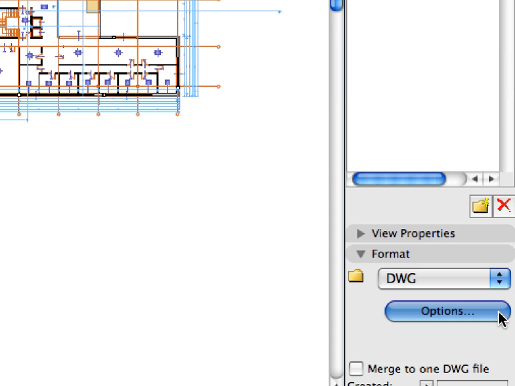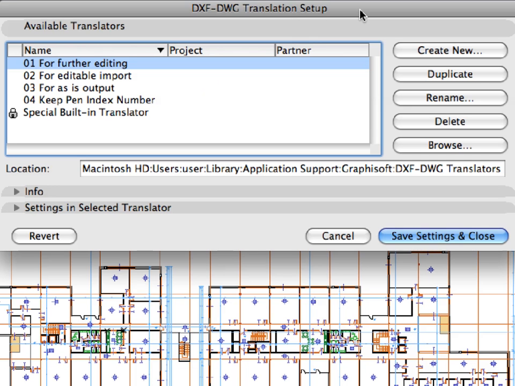Click the Options button below the File Format field. This opens the DXF DWG Translation Setup dialog. Choose the 01 for further editing in the Available Translators list. We will use this set for DWG DXF file exchange with the structural engineer. This set will also be the translator used for Smart Merge.